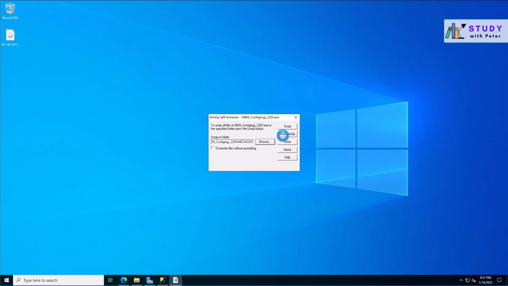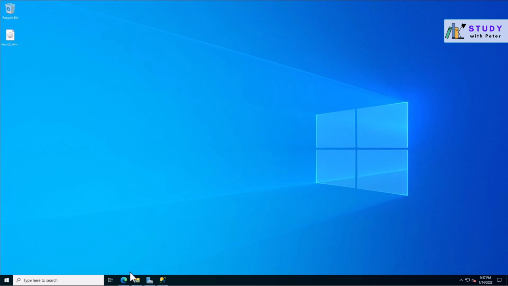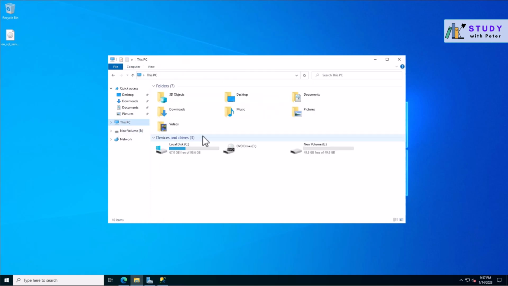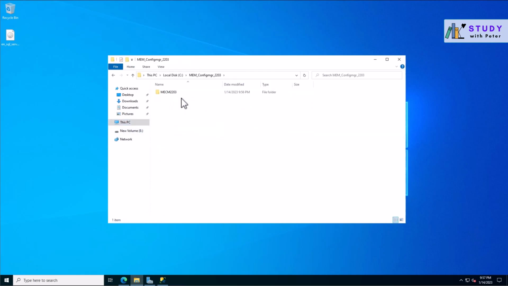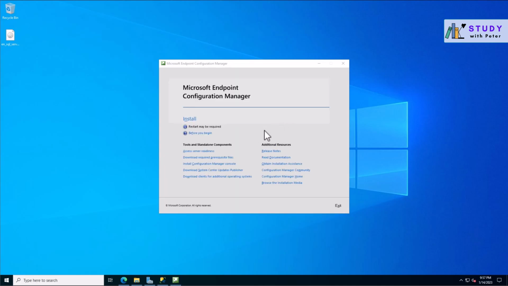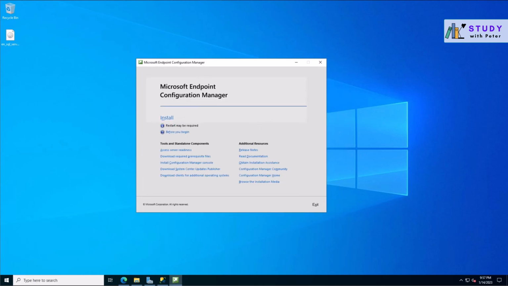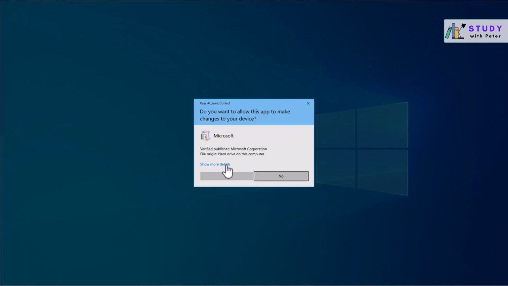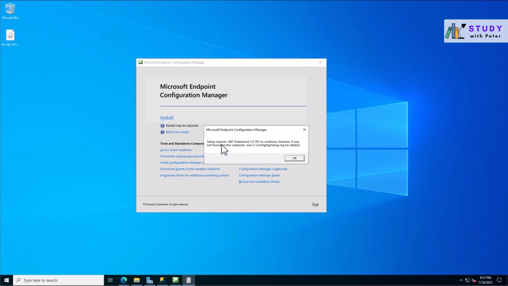Awesome. So I'm going to browse to my C drive, click on it. Here I have it. So I'm going to run the splash and start the configuration. It's very easy once we get all the configuration right. So I'm going to click on install. Okay, look at that. Setup is going to require the framework. So it looks like we don't have this framework.